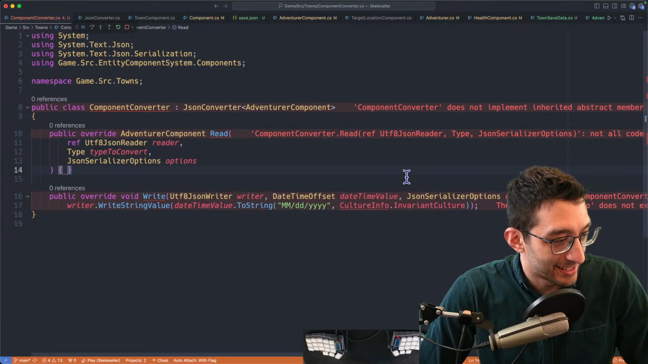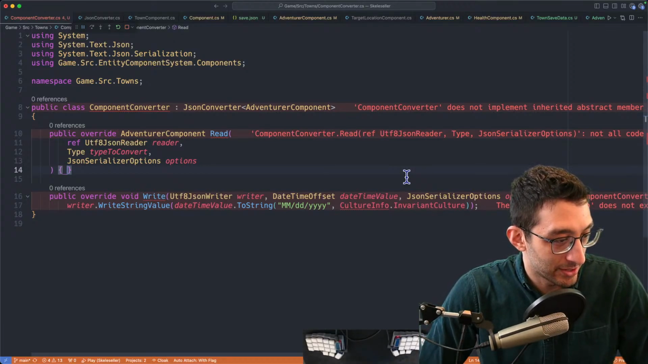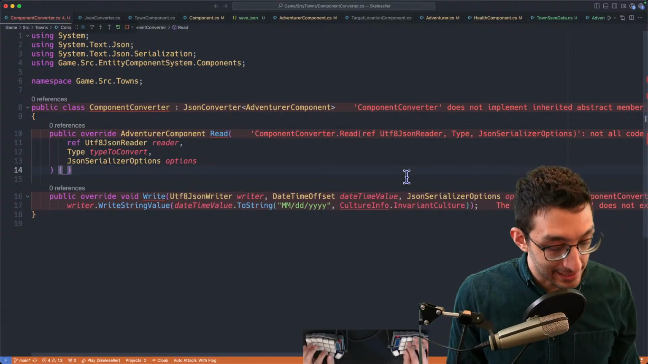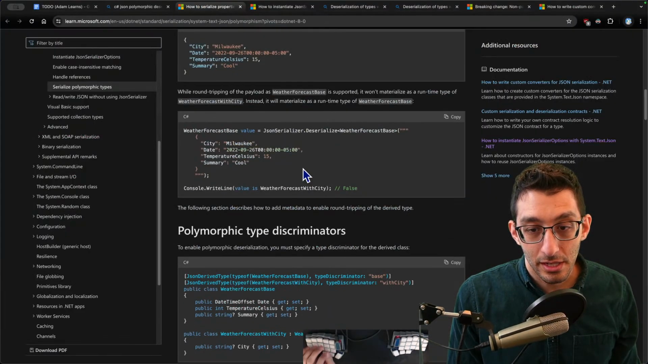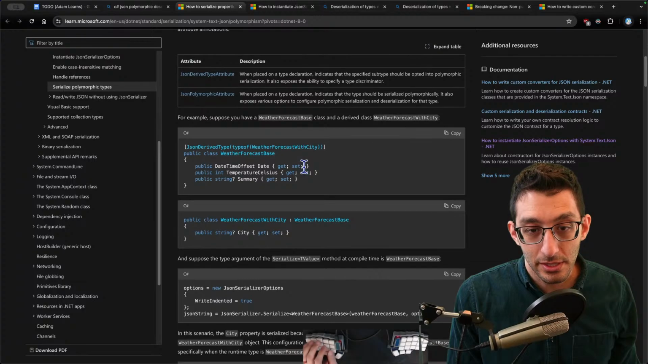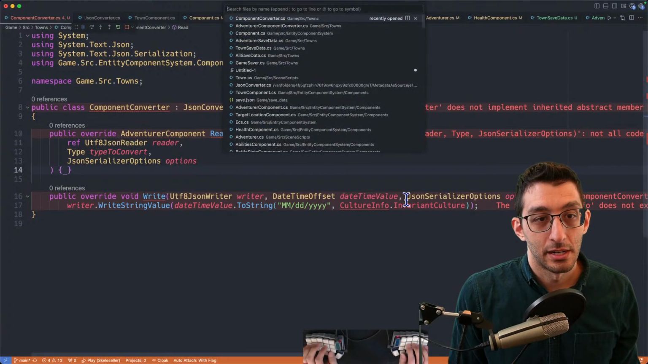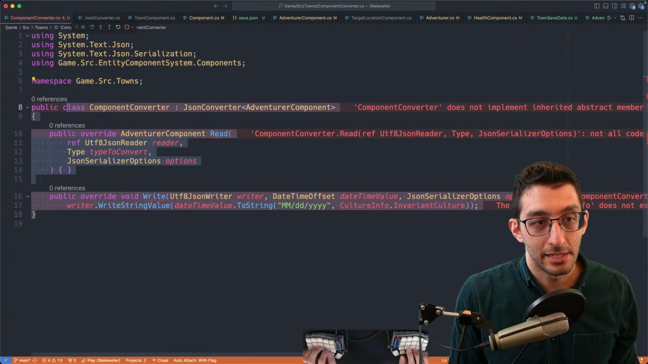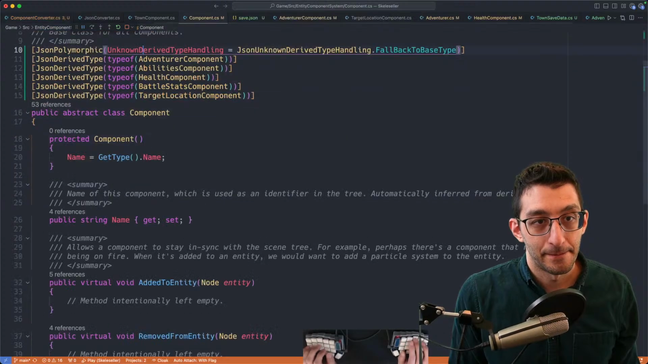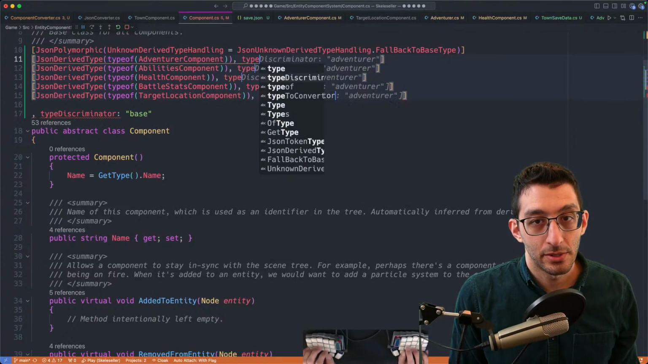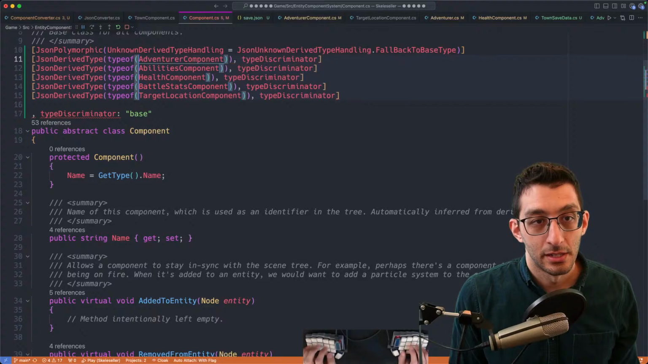You can set the type discriminator on JSON derived type of the component. That way it'll serialize a type to know what. Oh, it needs a type discriminator for that? I thought it defaulted to the class. Oh, I could try that. I guess let's comment this out for now. Yeah, so I've got to add in a type discriminator. Let's just have it be this for now.